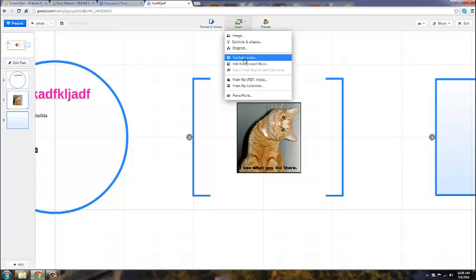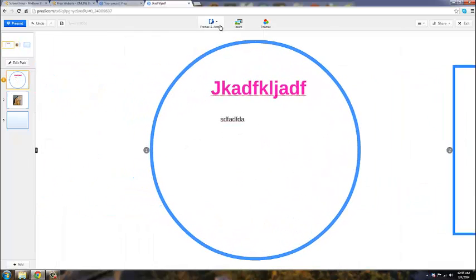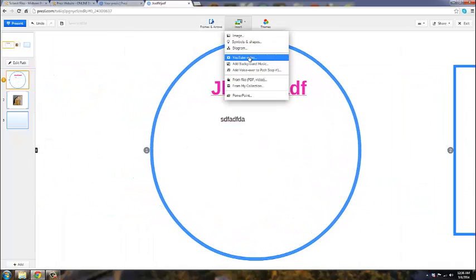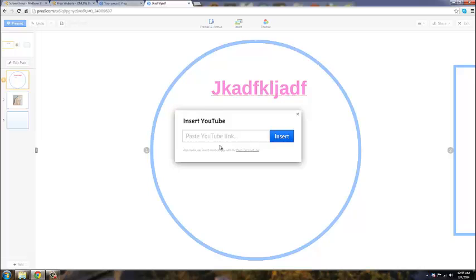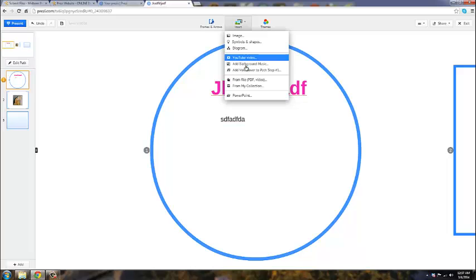You can insert YouTube videos or background music. There's a lot of different things you can insert here. For YouTube, you just insert the link here and hit insert, and it'll bring up the video, and you can size it and everything that you want right there on the screen. It'll play it when you go to present.